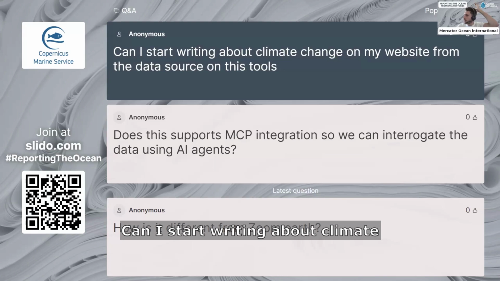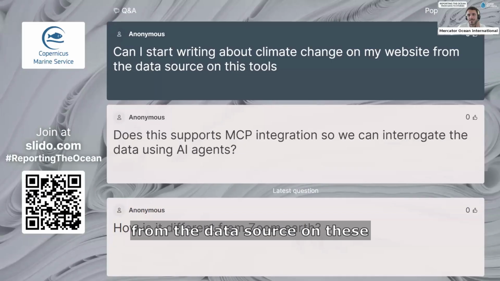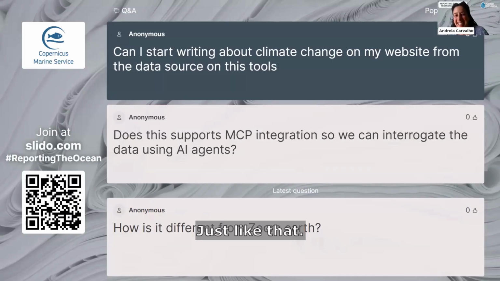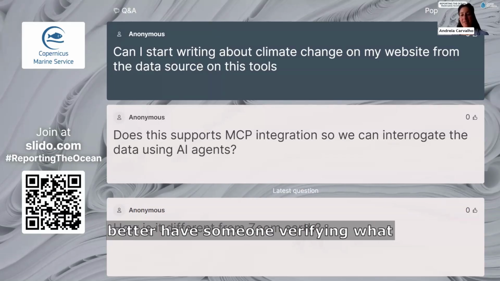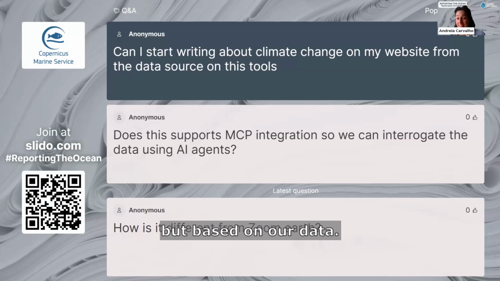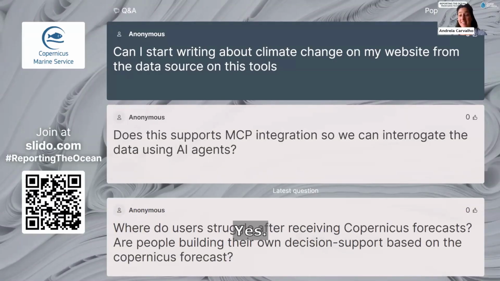Someone asks, can I start writing about climate change on my website from the data source on these tools? Just like that? I would say it's better to have someone verifying what you're writing, of course, but based on our data. Our data is reliable, trustworthy, and verified, and as a data source, yes.